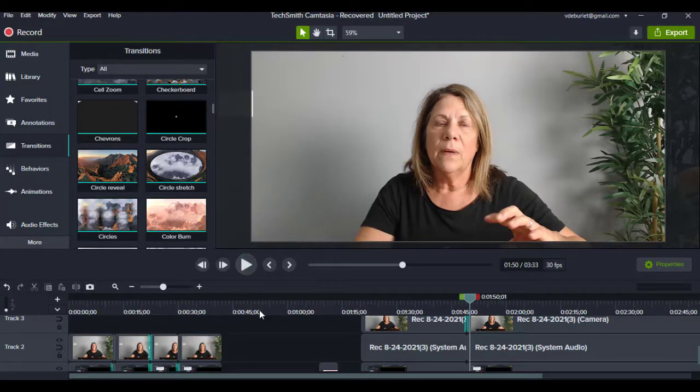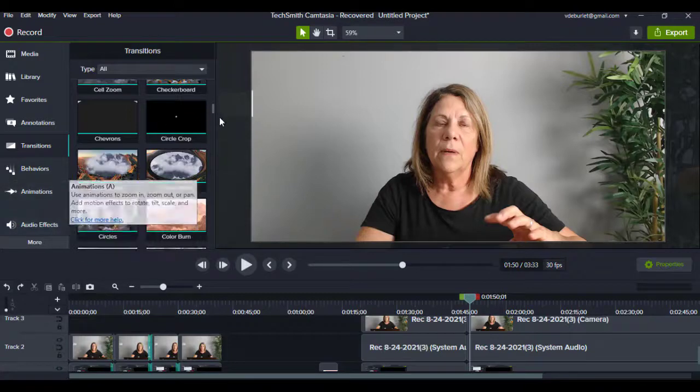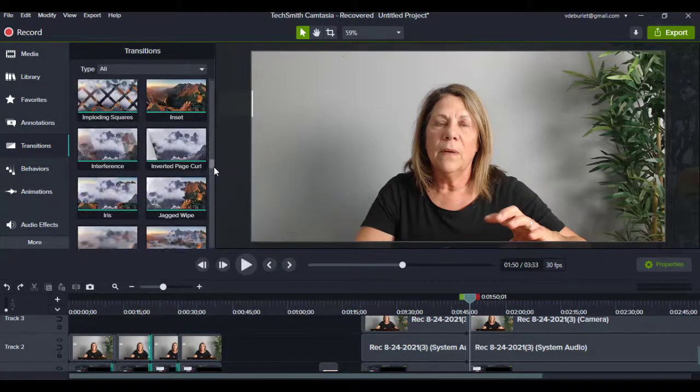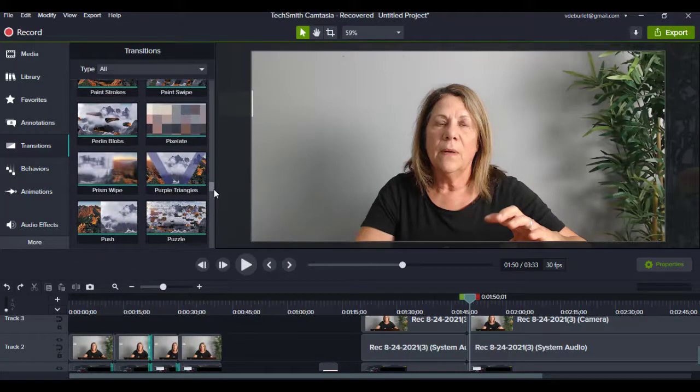Let's try a different transition. Let's hit our back arrow. I could say, oh, I didn't like that. So I'm using the eraser, if that makes sense. And let's try a different one. Let's say, oh, I wasn't so sure about that. So this is how easy it is to find which one that you want to use.